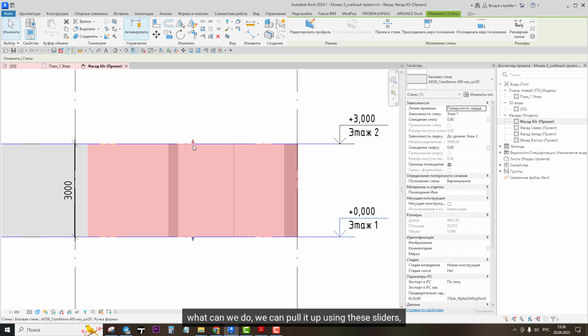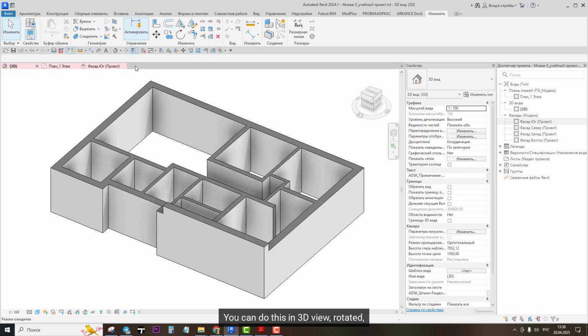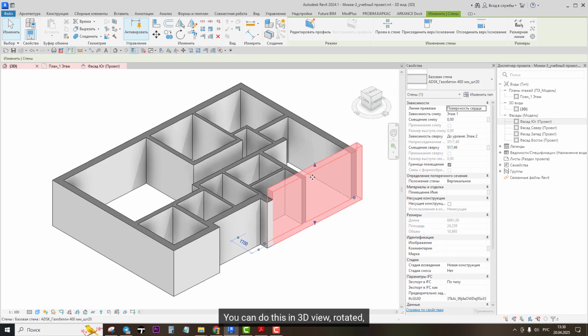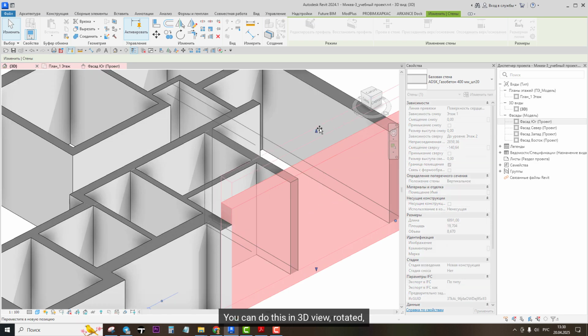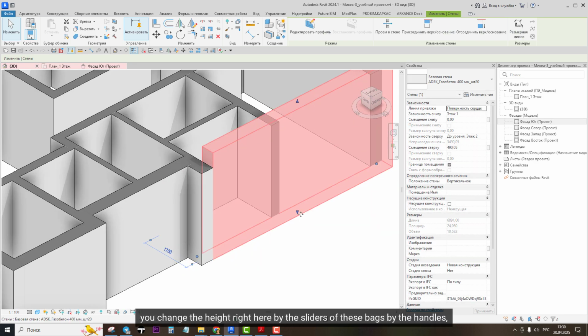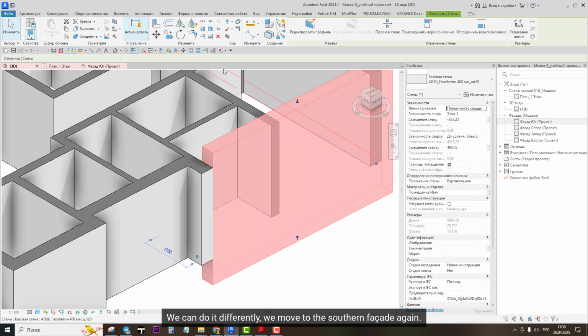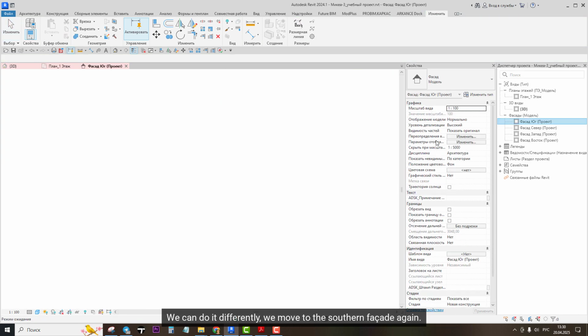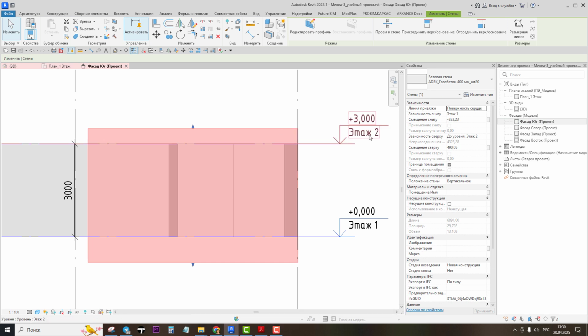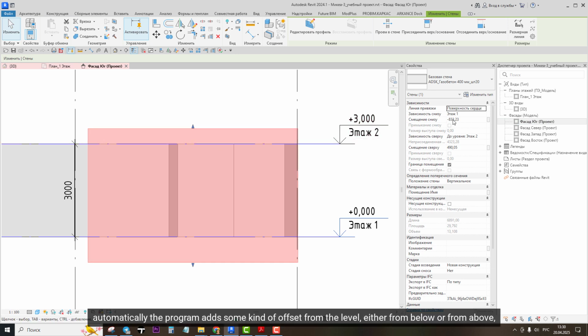What can we do? We can pull it up using these sliders. Just change its height. You can do this in 3D view, rotate it. You change the height right here by the sliders, by the handles. We can do it differently. We move to the southern facade again. When you pull the handles, automatically the program adds some kind of offset from the level, either from below or from above.